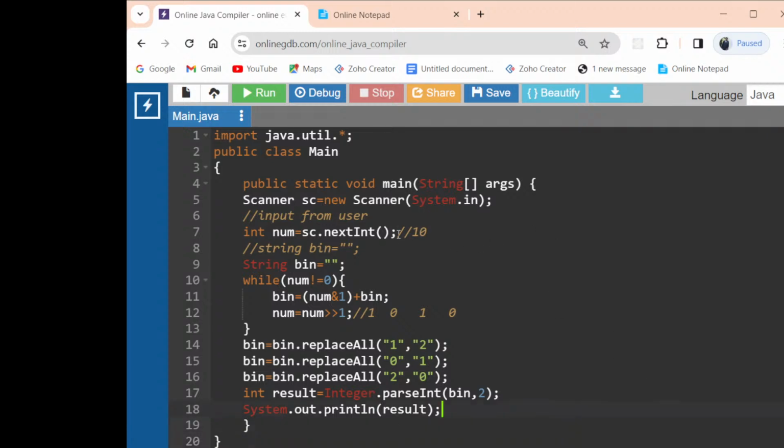So first of all, let us take a deep dive. If the user is entering 10, and it is going in, 10 is not equal to 0, so it would go on to the binary number and bin, and then the right shift would happen, so it would convert all the ones and zeros. Here it would convert all the ones to 2, so it would place 1. Got it? And then it would be like 2 0 2 0.